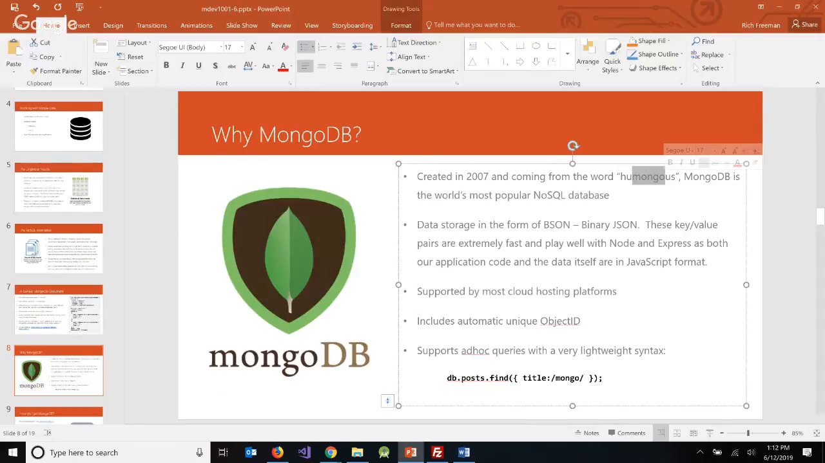So there are some other popular NoSQL databases. CouchDB is one that's commonly used. SQLite, commonly used for local storage in mobile apps, and Firebase as well is a NoSQL database. If we look in the Firebase console, we'll basically just see our data in a JSON format.